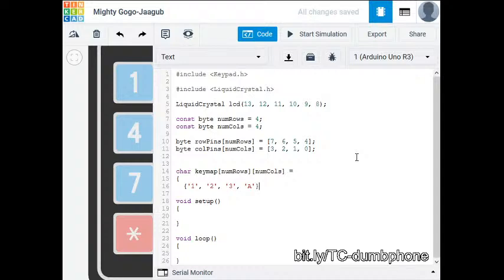Now to add the second row, well, I'm adding more stuff onto the end of this. So I'm going to put a comma after that.